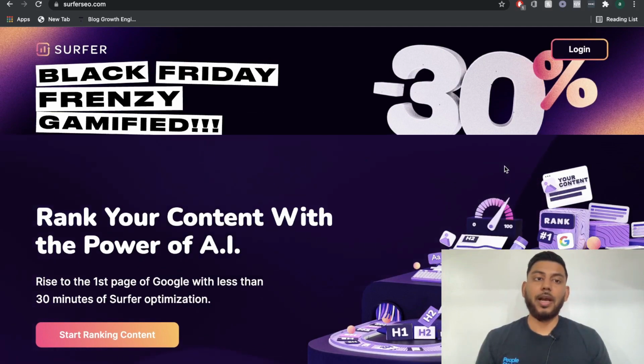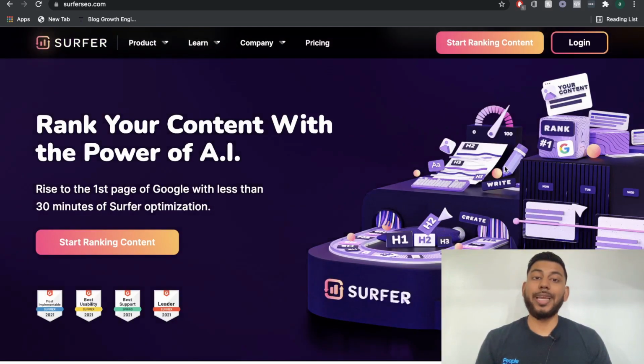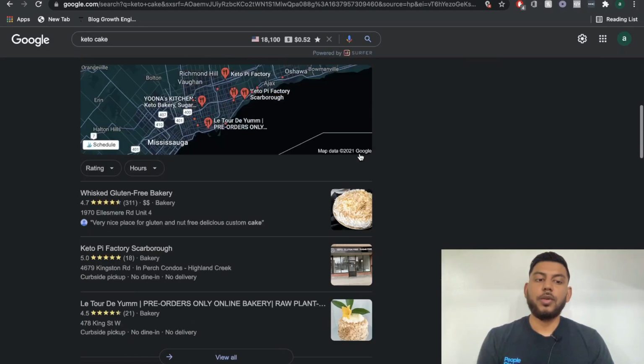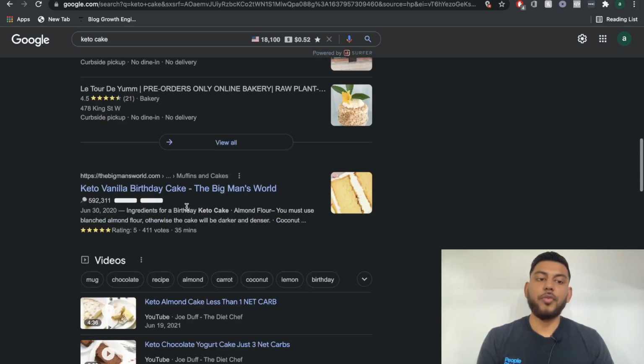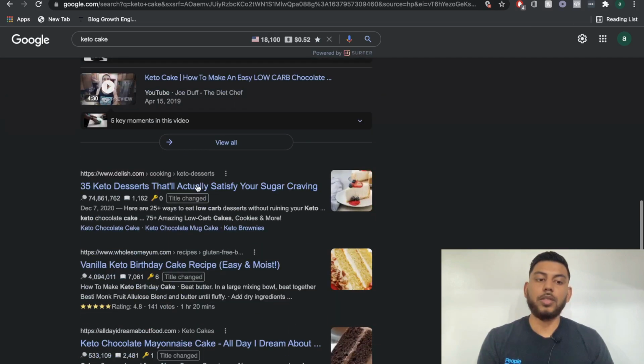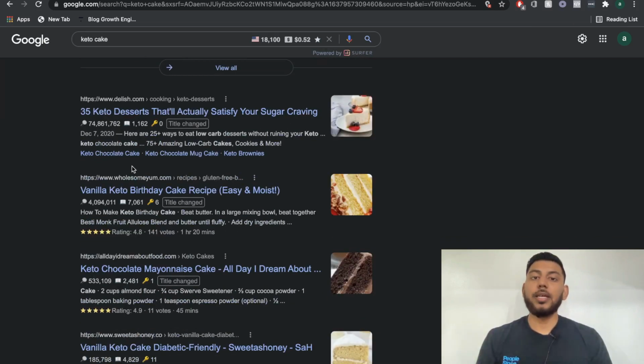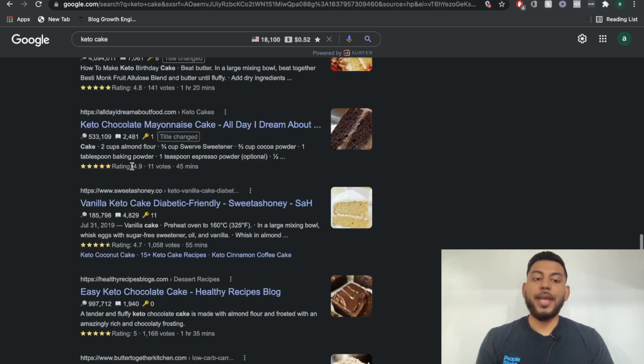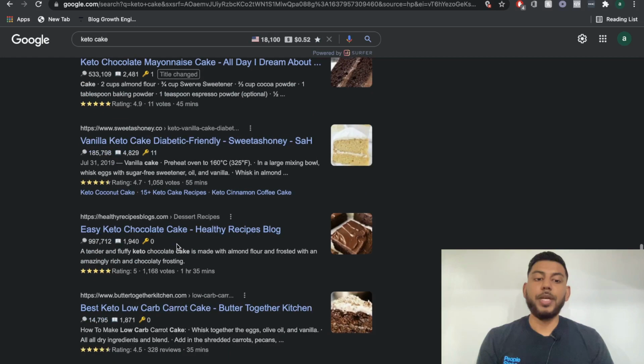And for doing this, I recommend SurferSEO. SurferSEO is essentially an AI optimizer. SurferSEO essentially takes all of the information for the top ranking blogs on Google for a specific keyword and puts that data into an aggregate and then tells you what you need to do to be able to rank on the top page of Google.